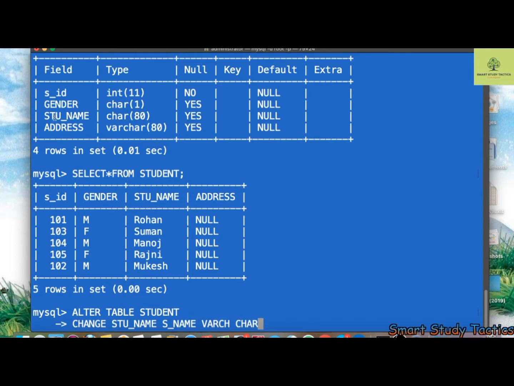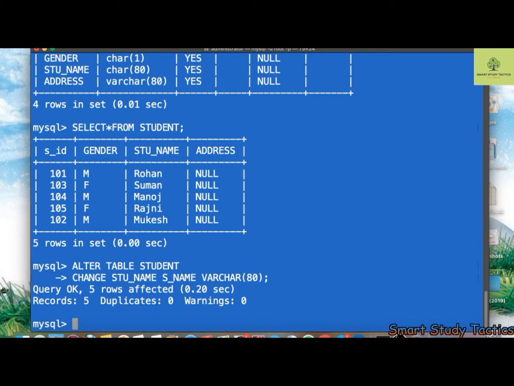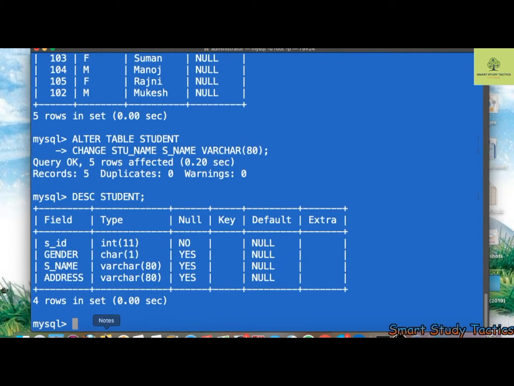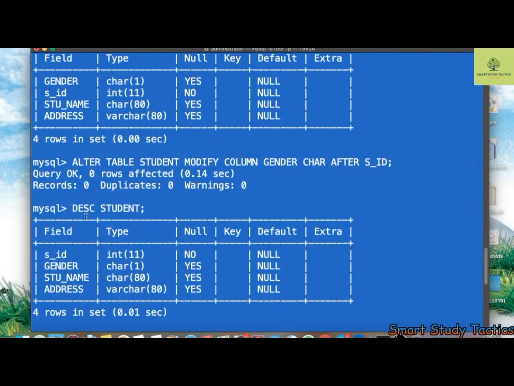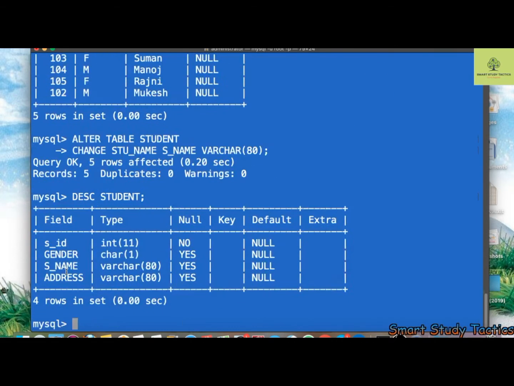Here you can see student name is a character, but here I am going to use varchar. I made a mistake. Varchar, and the size, let's suppose the same size I am going to give. Okay, varchar. This is clear to you. Now give the semicolon and press enter. Now DESC STUDENT. You can see the changes. Earlier the name was stu_name, and now it is s_name. So I think this is clear to you.